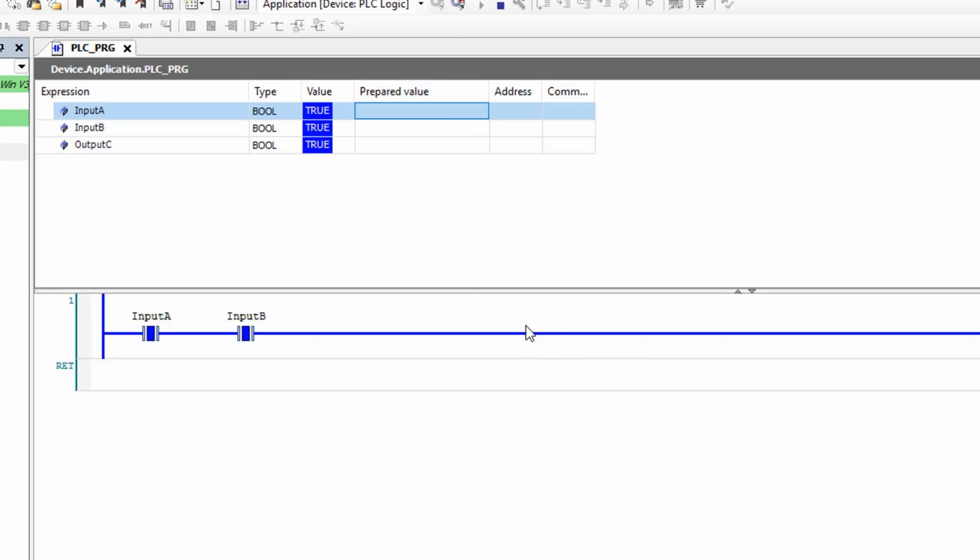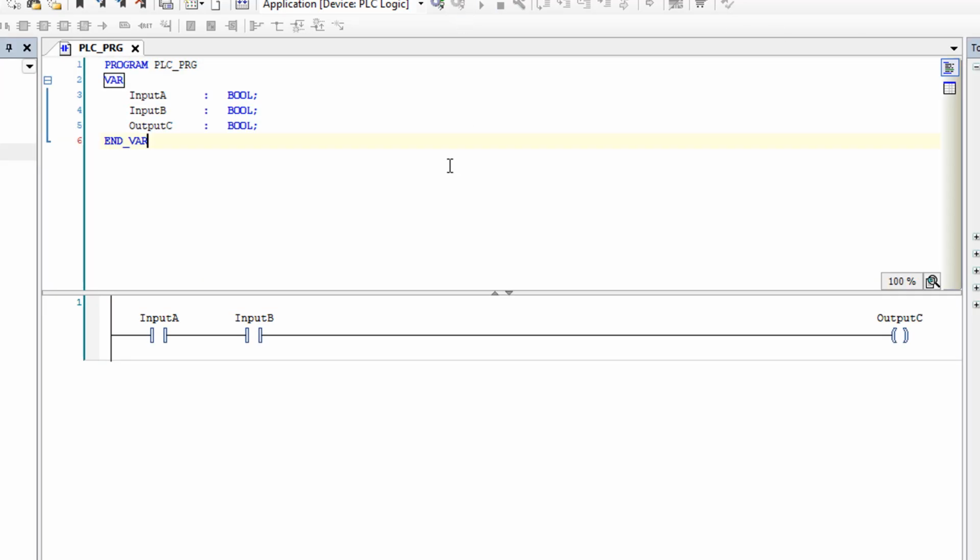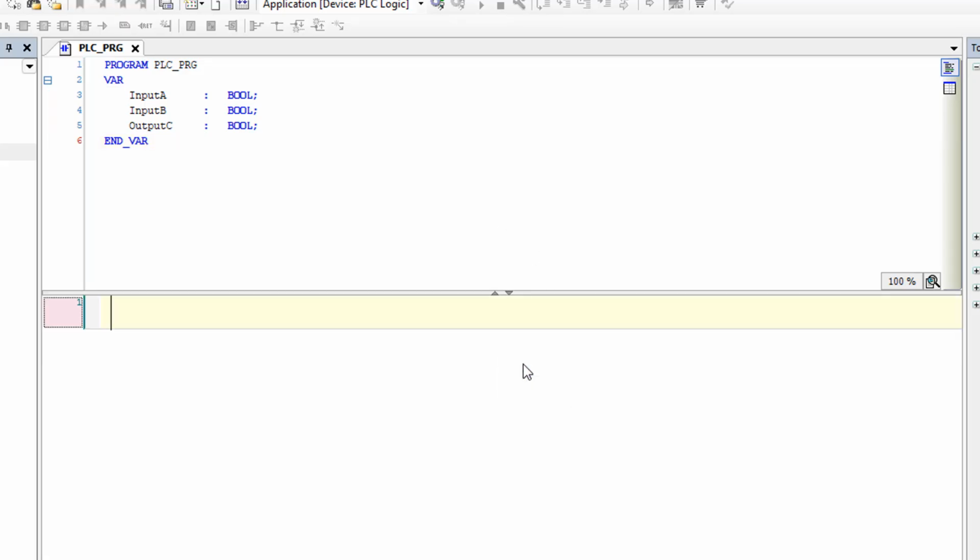And you can see that we can achieve the evaluation of multiple conditions at the same time. The output will activate only if all conditions are met. We will see an example later in the video. Now let's delete this network and create a new one.